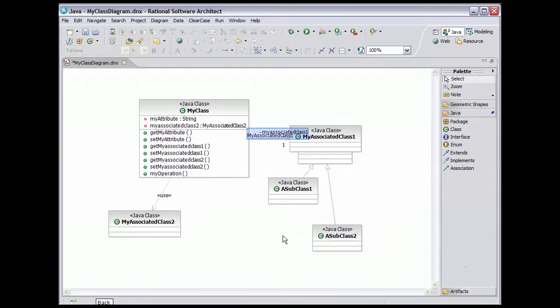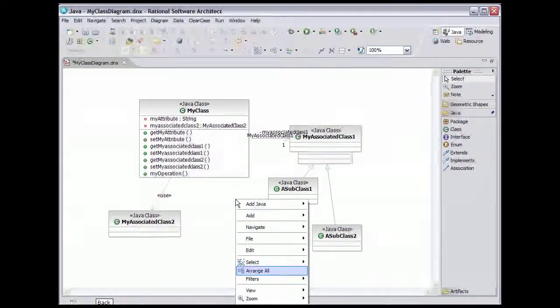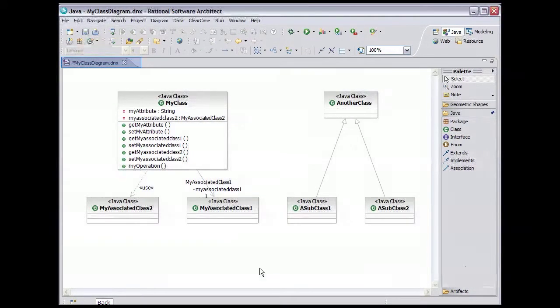Now, the associated class and the association are displayed on the diagram, and the attribute is not displayed on My Class. Let's clean up the diagram. Right-click on an empty spot in the diagram, and select Arrange All. That's better. Double-click on the Diagram tab to return it to its normal size.